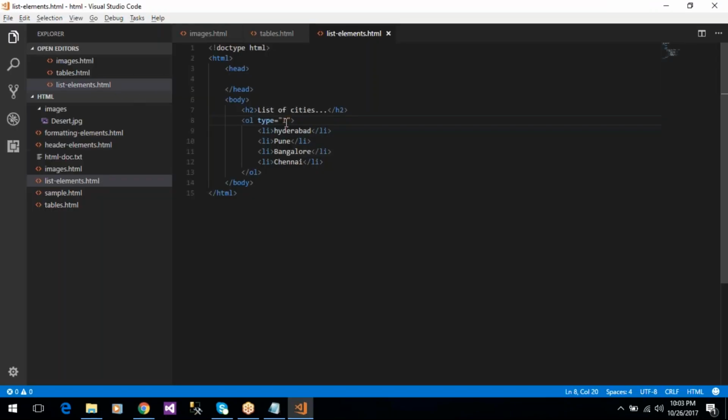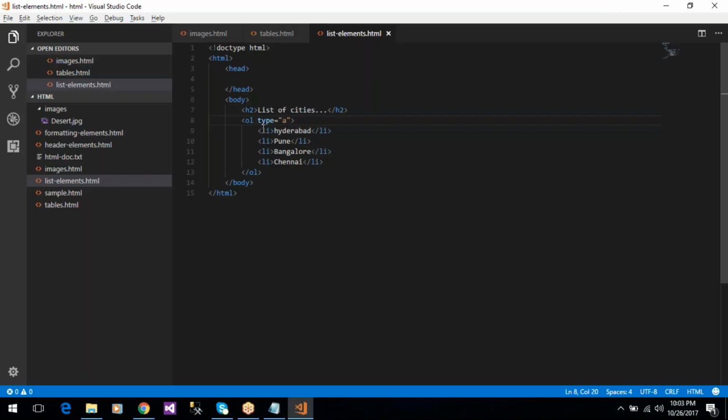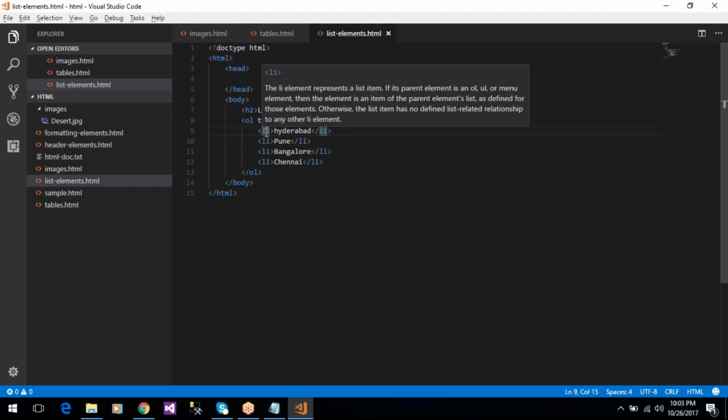For example, if you want to display alphanumeric values, small a or caps A, you can use that. The small a, b series is applied. Just use the first value, and all values are applied automatically for the list items.